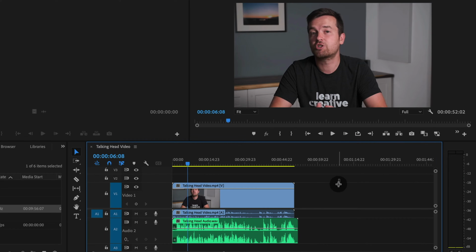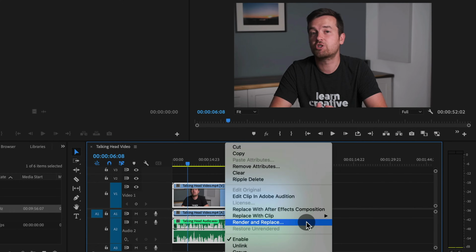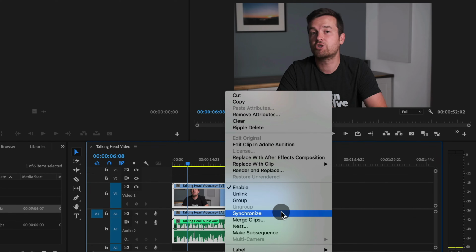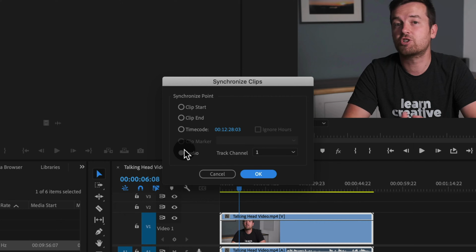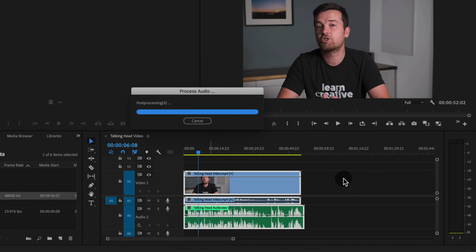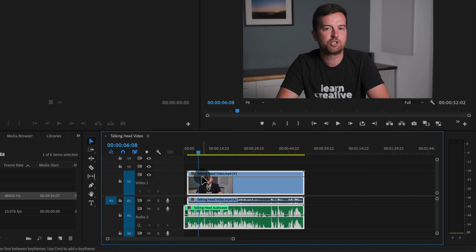So to sync this up, the easiest way to sync 2 clips is to select both of them by clicking and dragging over them, and see how that's highlighted now. Right click and choose synchronize. Make sure the audio is selected, or this option, and click OK. It's going to process it, and you can see that it nudged the video clip over just a little bit, and now I could play it. In this video, I'll show you and it's pretty close to being perfectly synchronized.